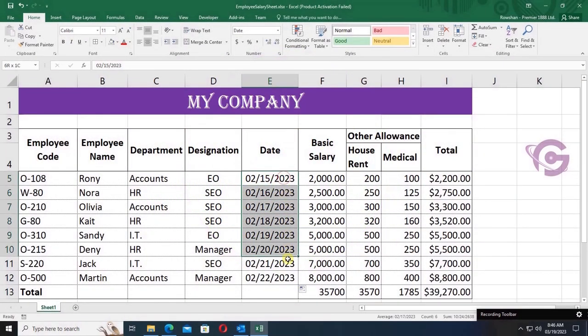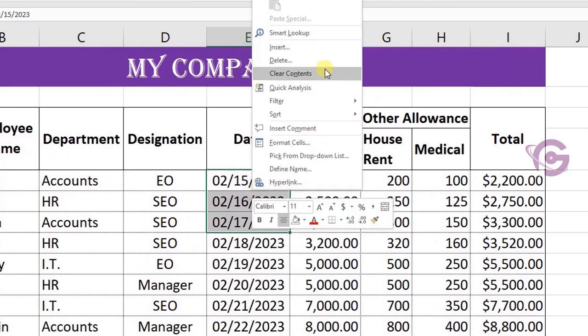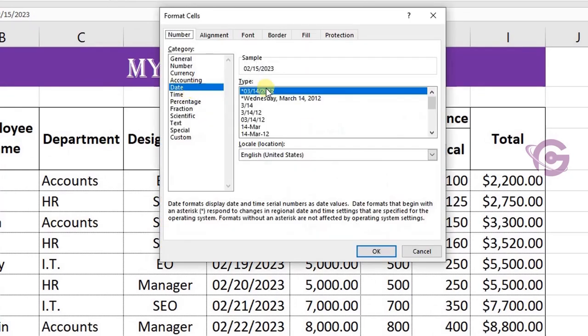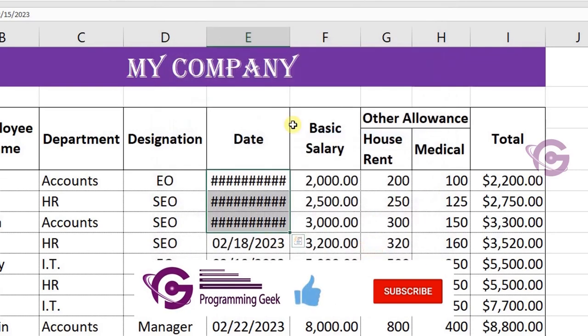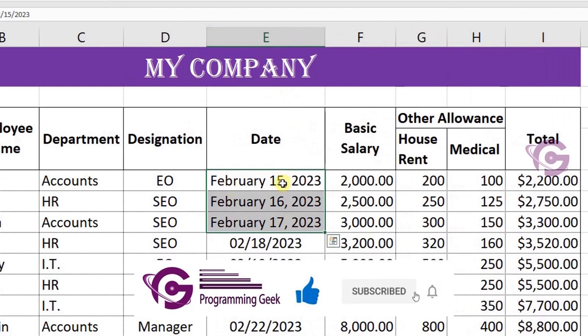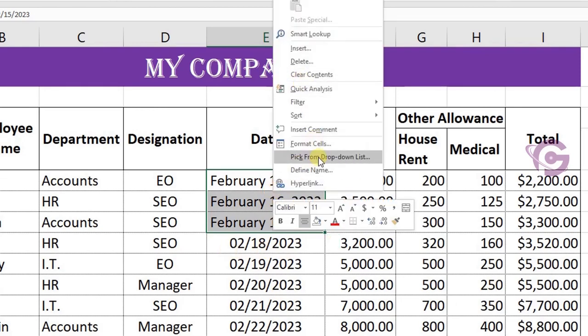So select the cell where you want to format the date. Right click and click on Format Cells. Date format. There are many types of date format available in this section, in this type. So select a type. Yes, the date is formatted as February 15, 2023, and where I did not select it, the rest remain the same.